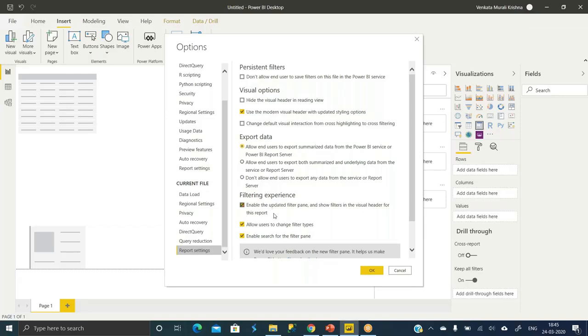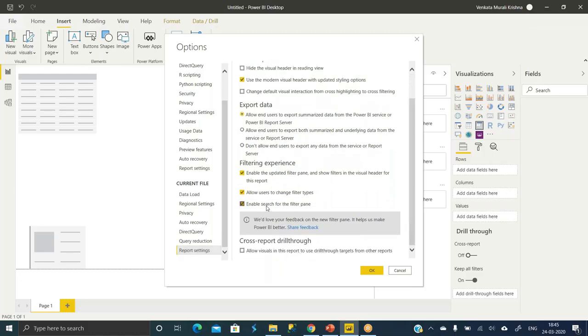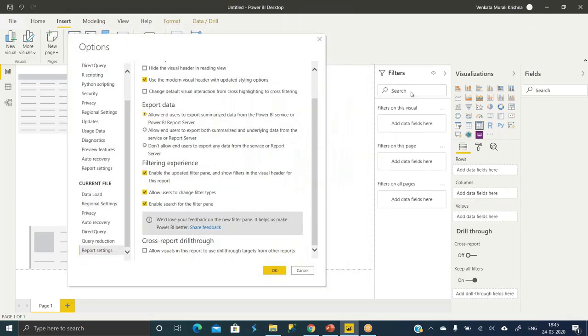And here we have allow users to change filter types. I think it's something new I'm seeing. Enable search for filter pane. Okay, this one. So you can see the search option here. This is also newly introduced. This was not there. So when we keep adding filters, let's say country, year, month, location, there are many filters applied here. If there are many filters and you want to search something, we can use search here. So this can be enabled or disabled, because the filtering experience is specific to this portion.